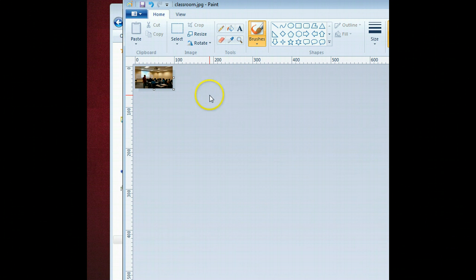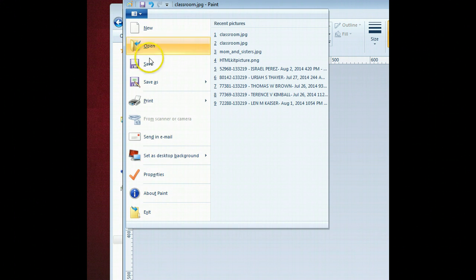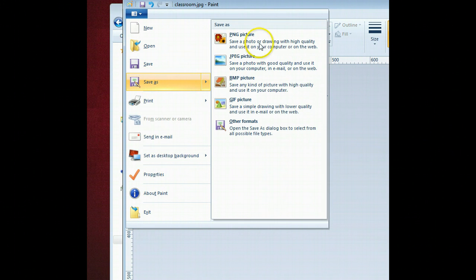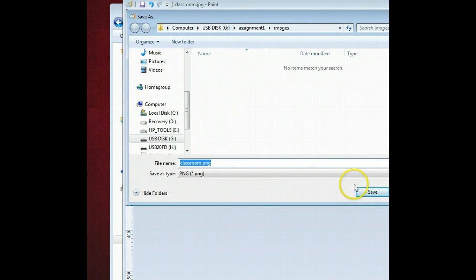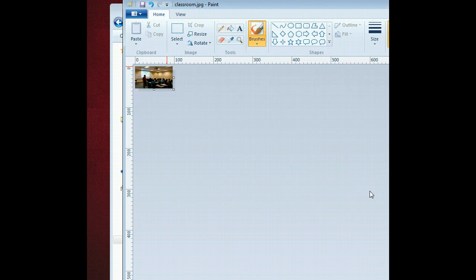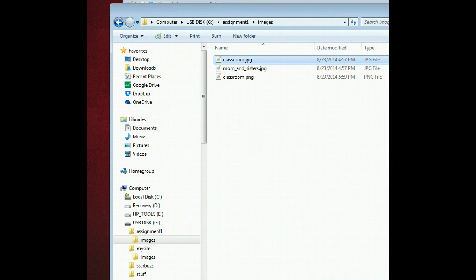If you want to keep the old one, after you shrink it, then instead of file save, do file save as PNG, and then I would do classroom PNG, save. Now I've kept both of those files, so you can't scream at me for messing up your stuff.